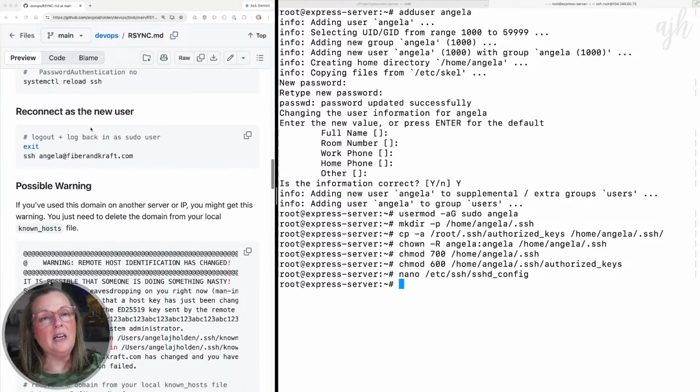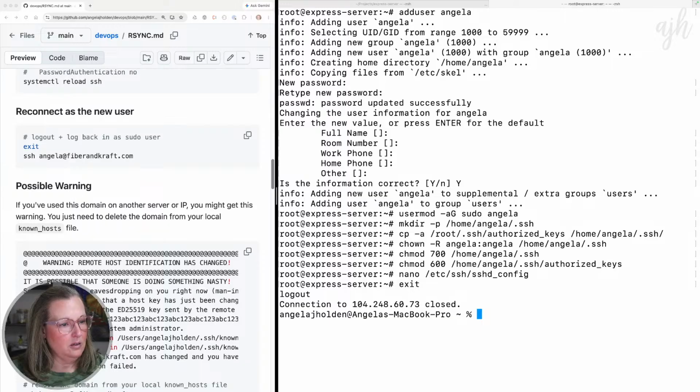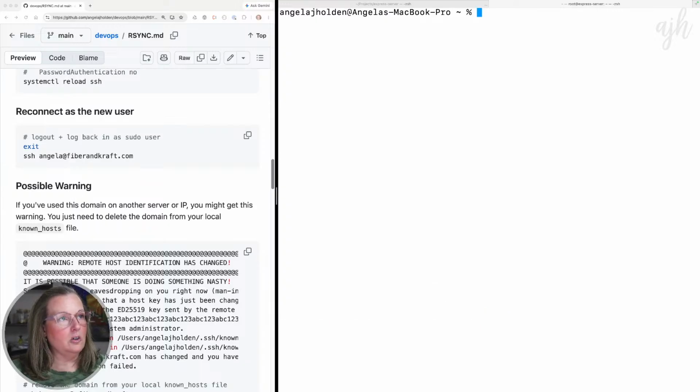Now we're going to reconnect as the new user. So I'm going to type exit. Connection is closed. Clear the terminal. So I'm going to SSH, Angela at, and you know what? Let's check and see if api.practicelayouts.com has percolated through the system. So we'll find out. You can either use the IP address or you can use the domain name.